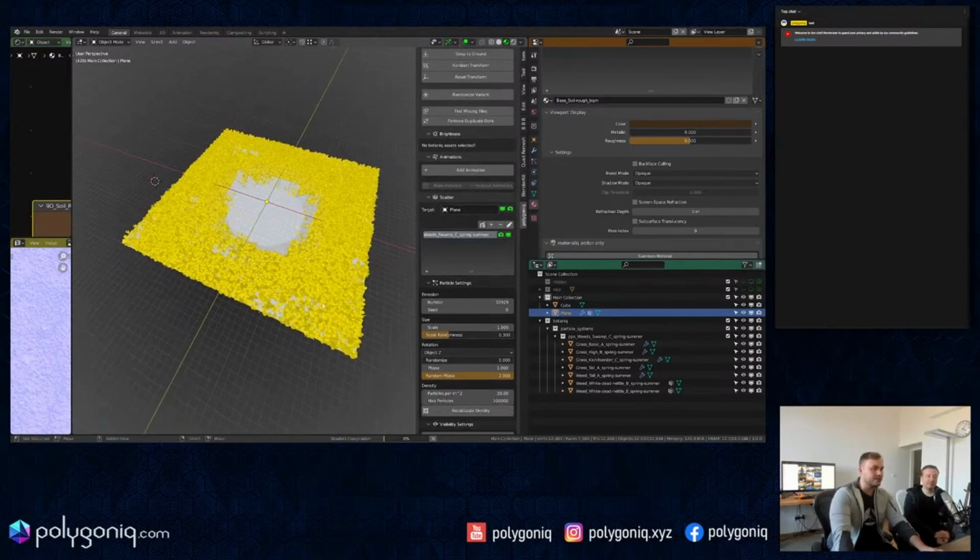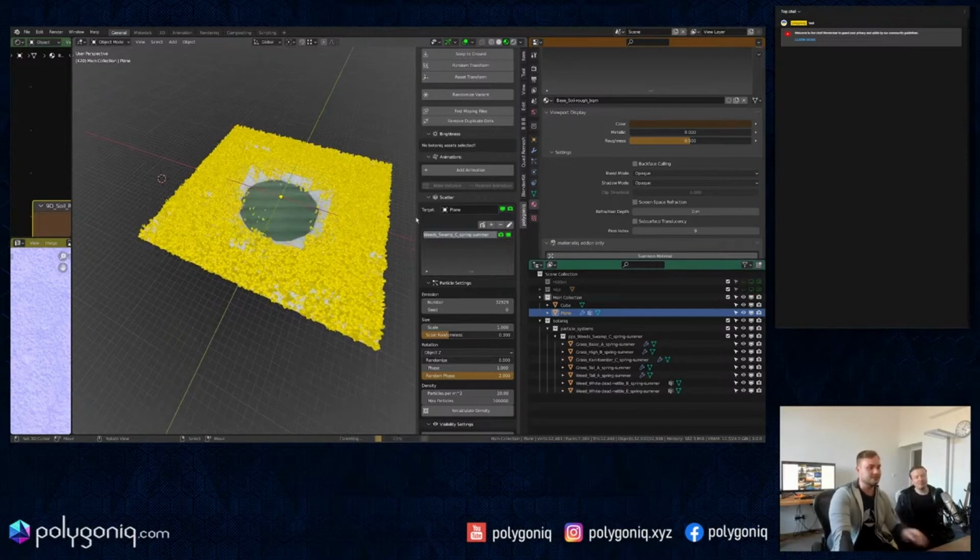The scene starts to be pretty heavy because I've got rendered preview and all the assets, so I will just hide them. Yeah, we got frozen now.